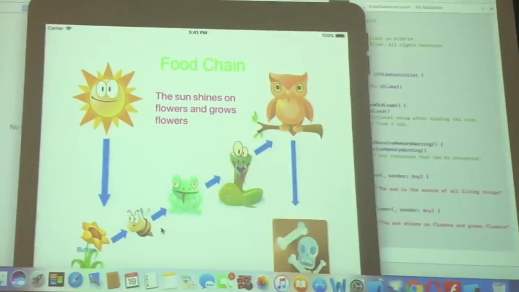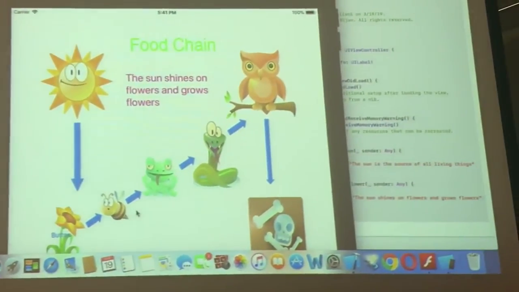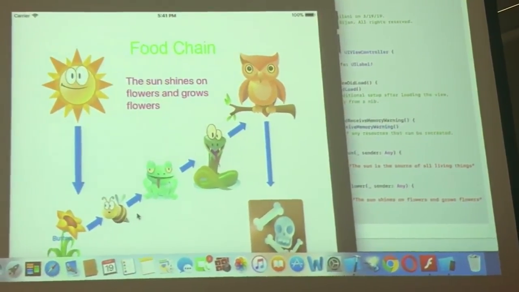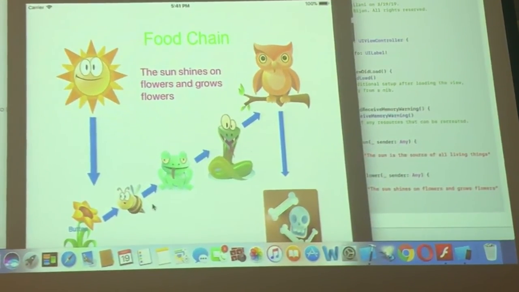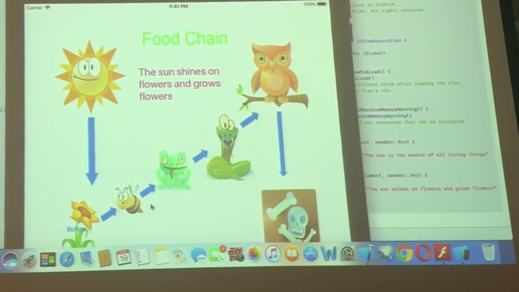If I had put some music, what would have happened? It would play the music. If I put some movie, it would play some movie, okay? That's it, frankly, that's it. That's all you need to know.